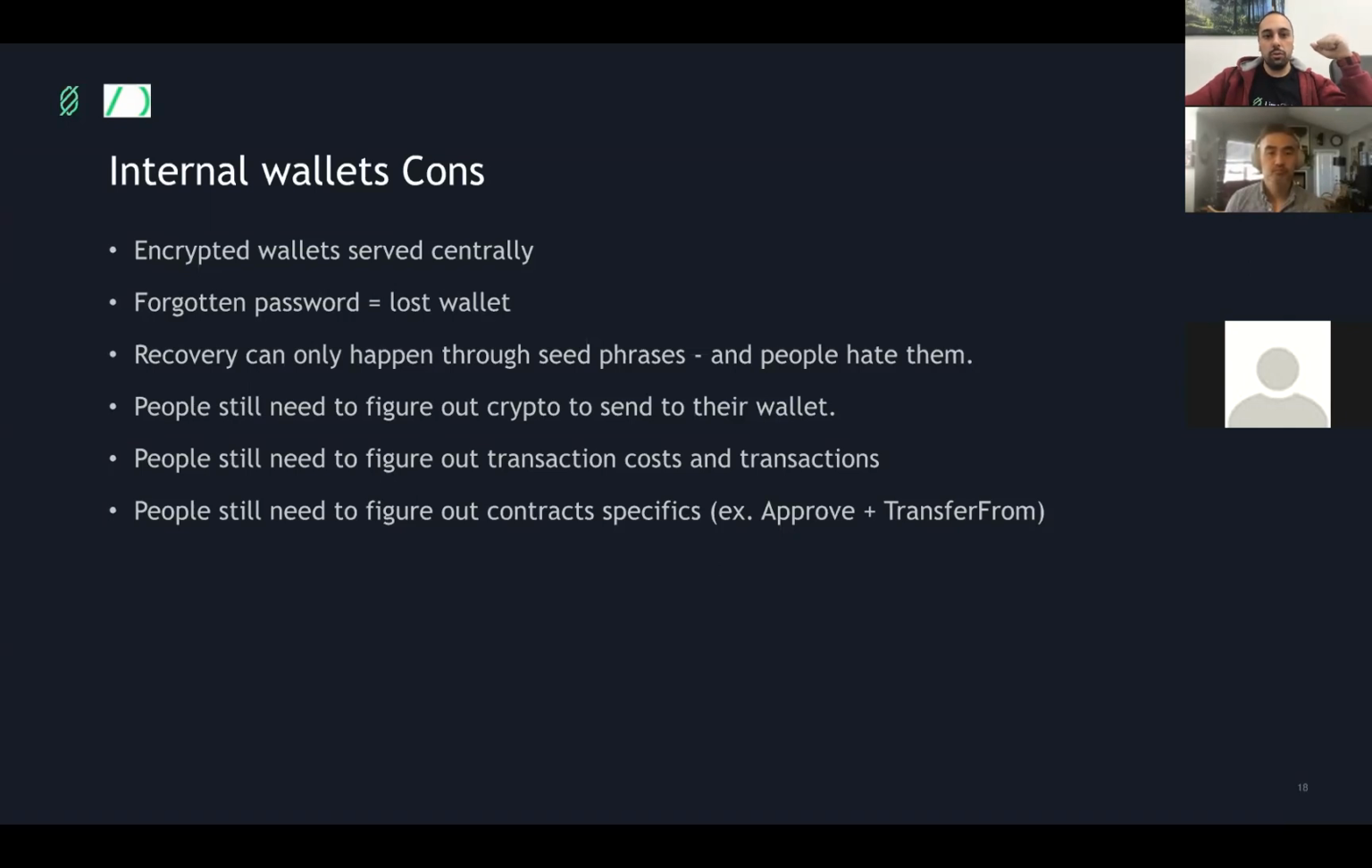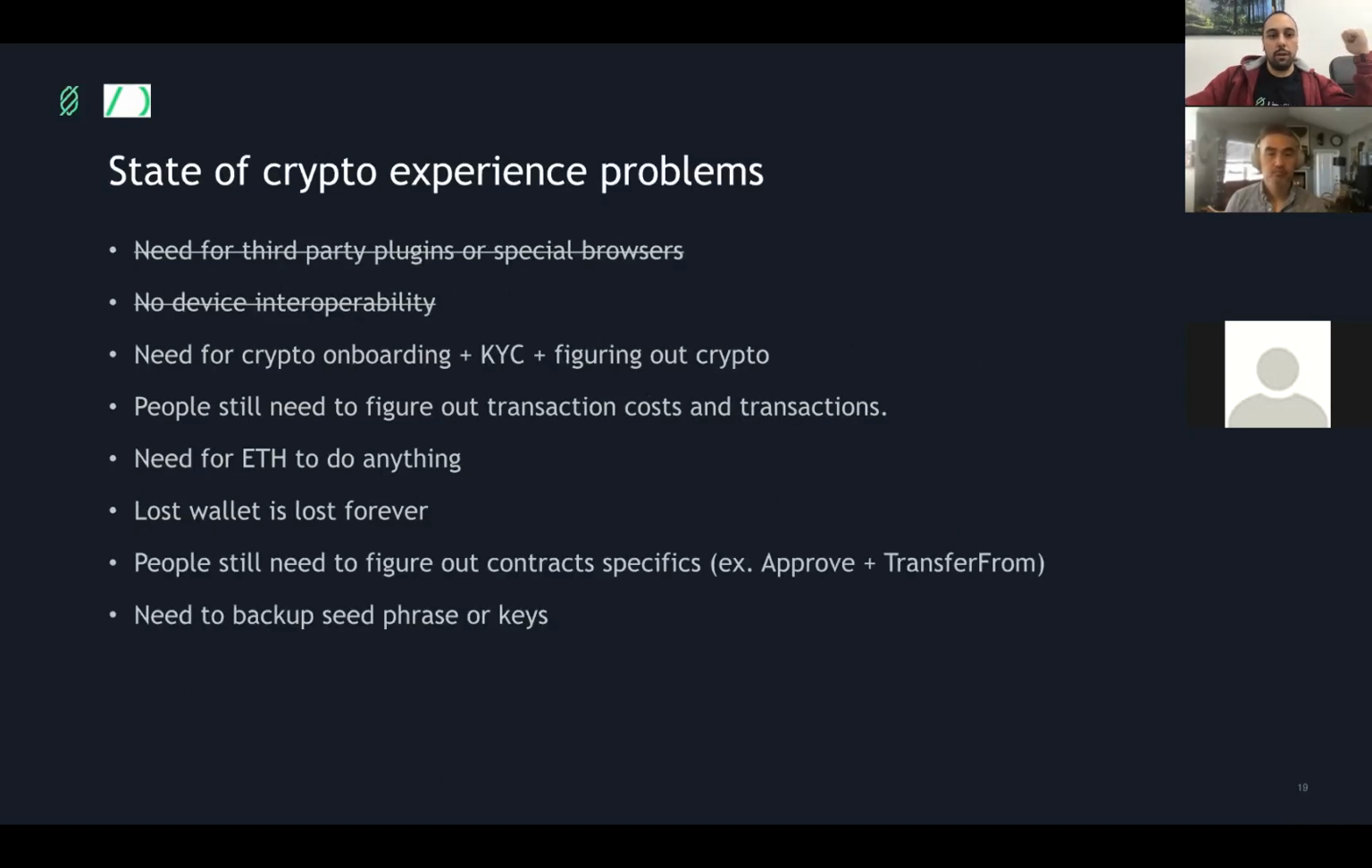And again, we still haven't figured out how crypto plays into all of this. What are the different types of cryptos? What are transactions? What are transaction costs? And how are people actually going to figure out contract specifics? So although we have made a lot of progress, we have accounted for at least two of the outlined crypto experience problems. It was not yet all solved. It was not yet all there.